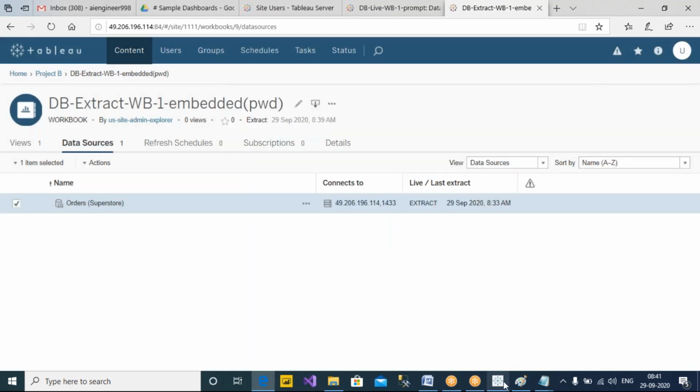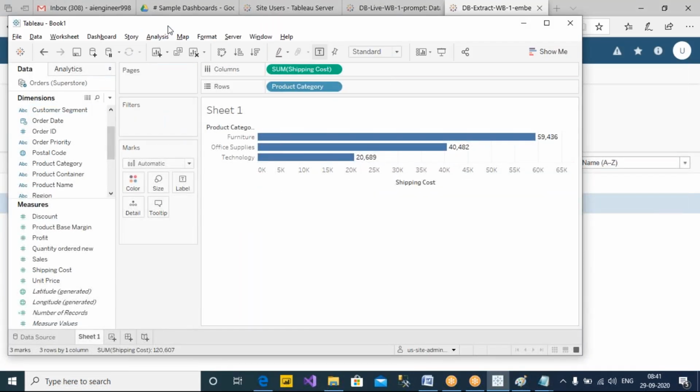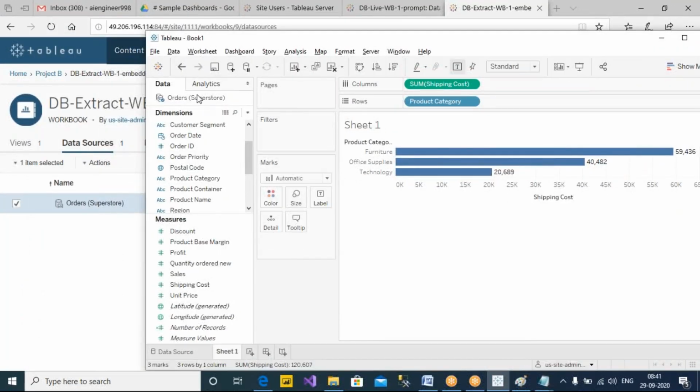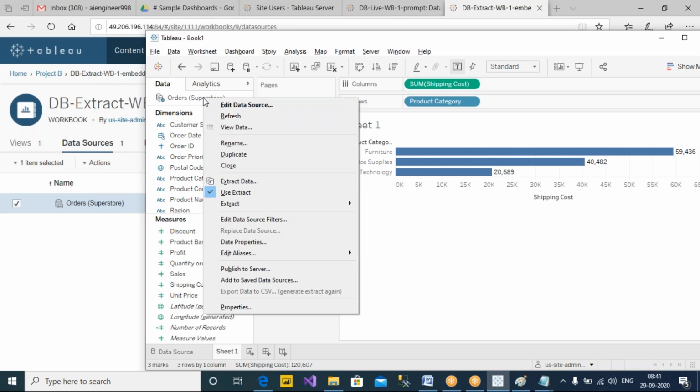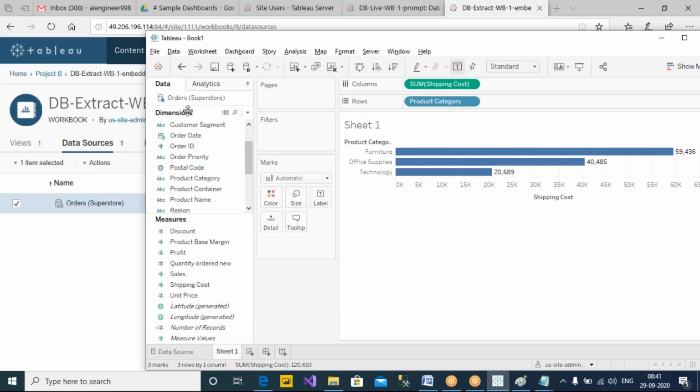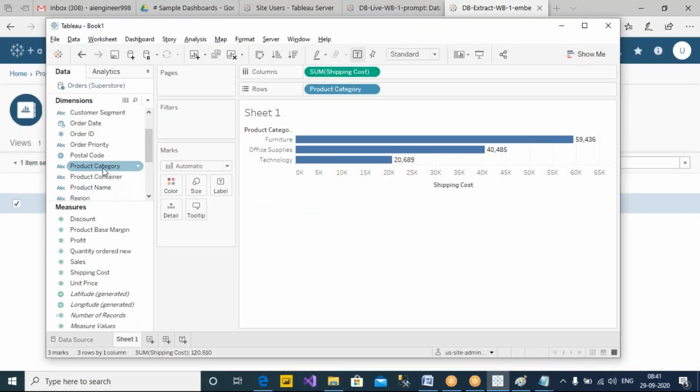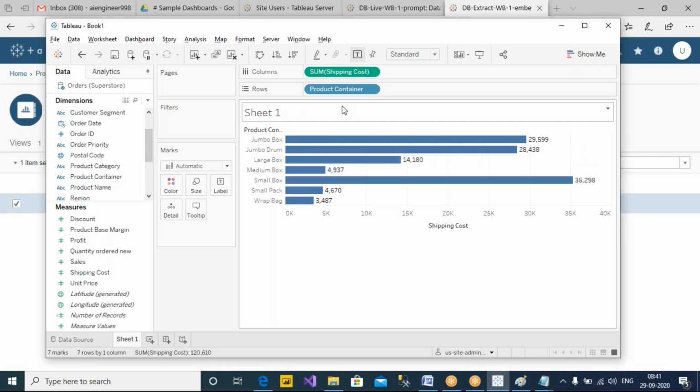Now, very quickly, I will convert this extract connection into a live connection. Another question which we saw on day 1 or day 2: can you convert extract to live connections? Yes, we can convert. How? Just unselect this option, and this becomes the live database. Let's change something here. Let's take product container. Then can I publish now?